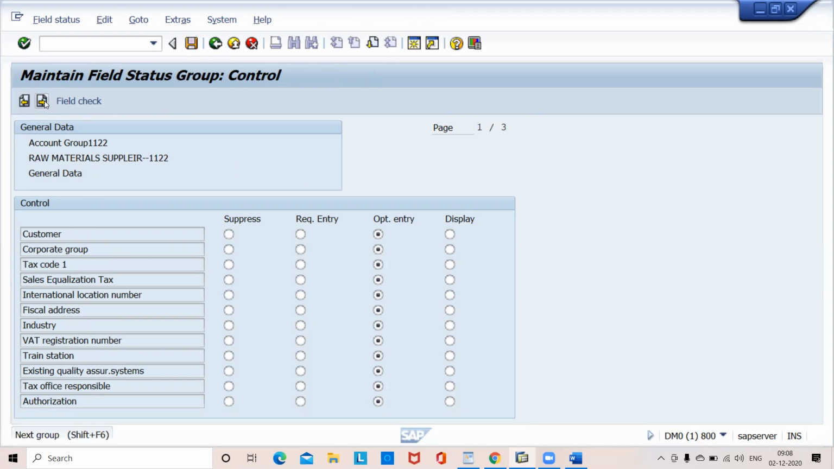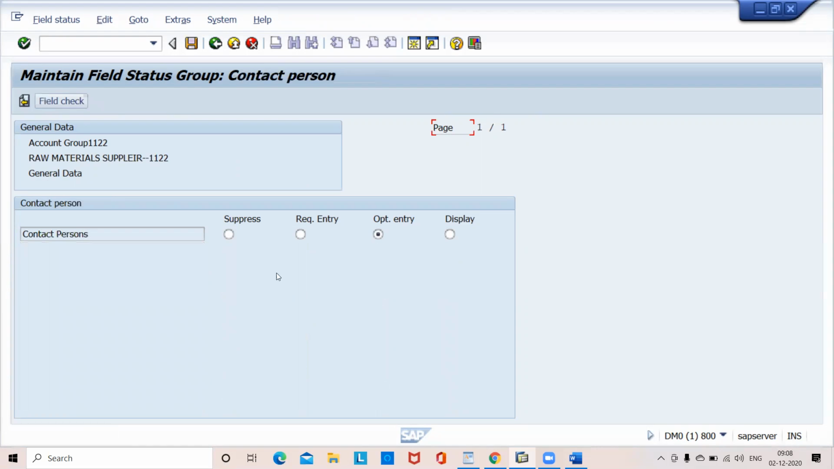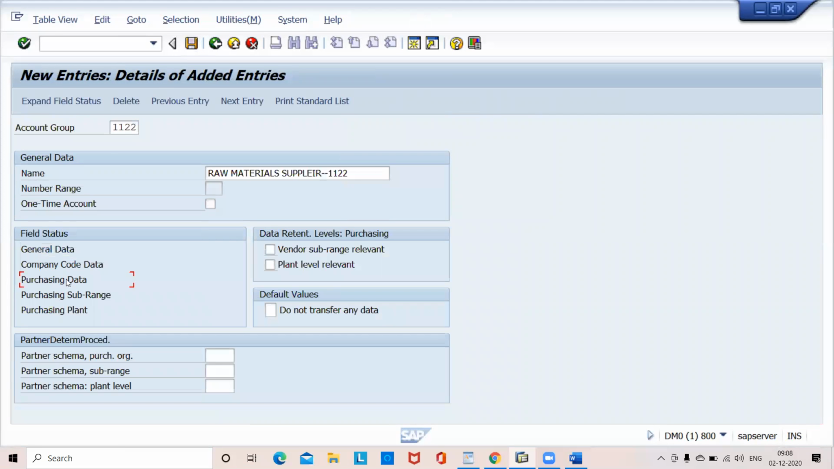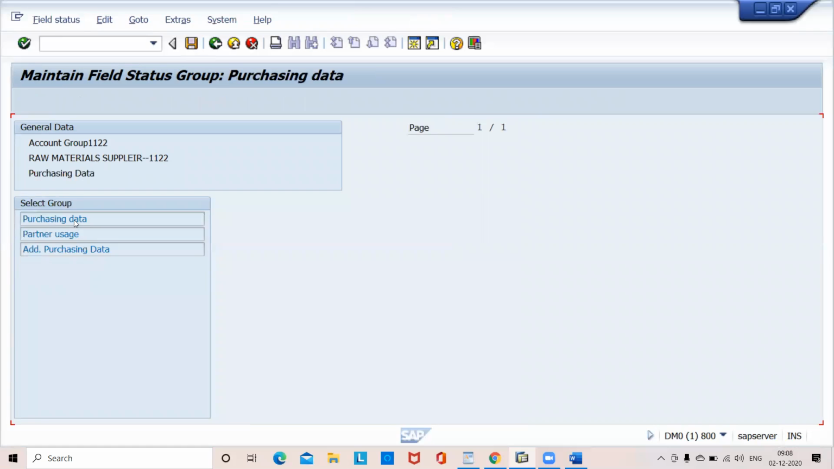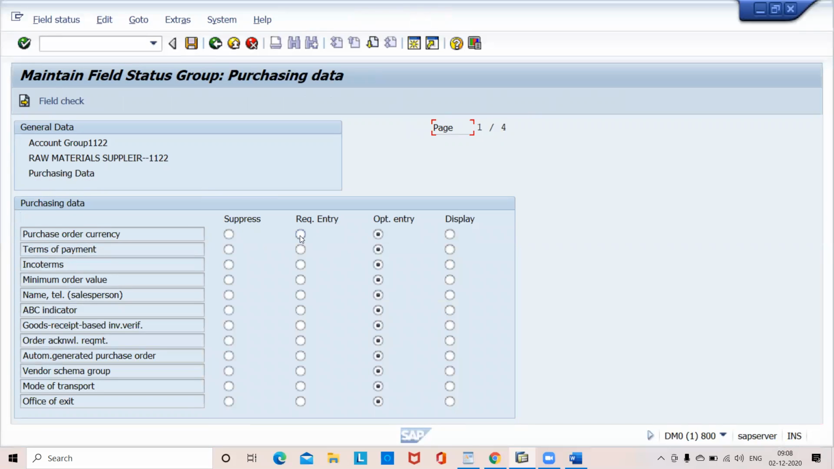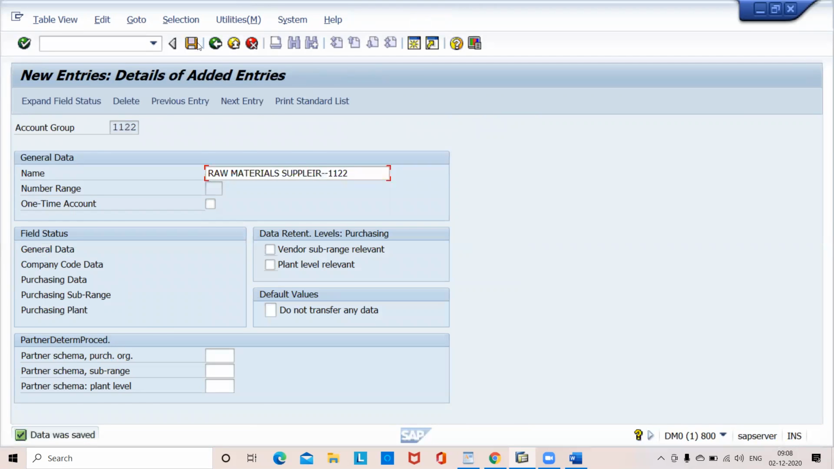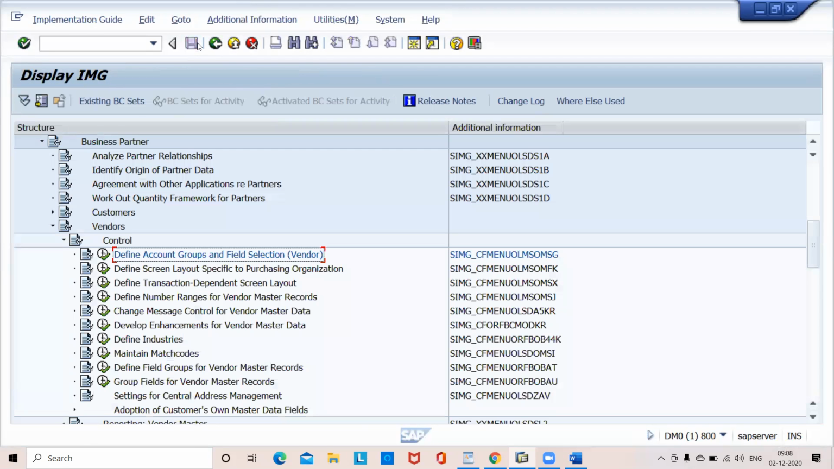Control is not required. Payment transactions also not required. Contact person is required. Come back, and then we'll go for purchasing data. In purchasing data: what is the currency, what are the terms of payment, and what is the Incoterm. That is enough. Then save it. Now this is the first step: account group with field selection for vendor.